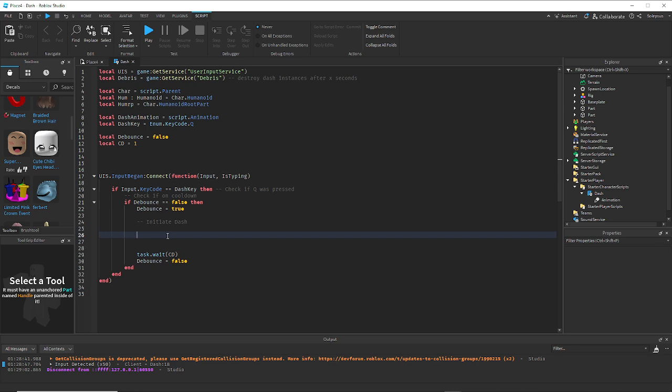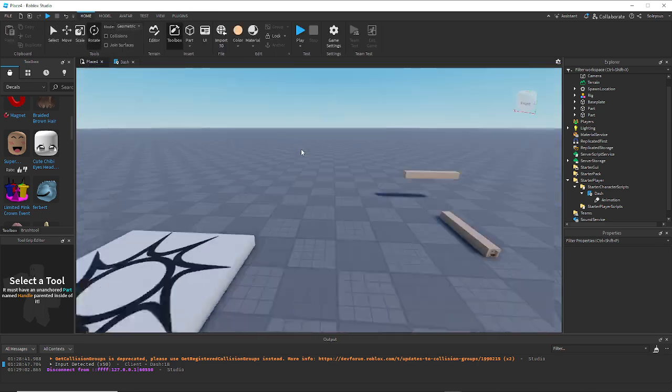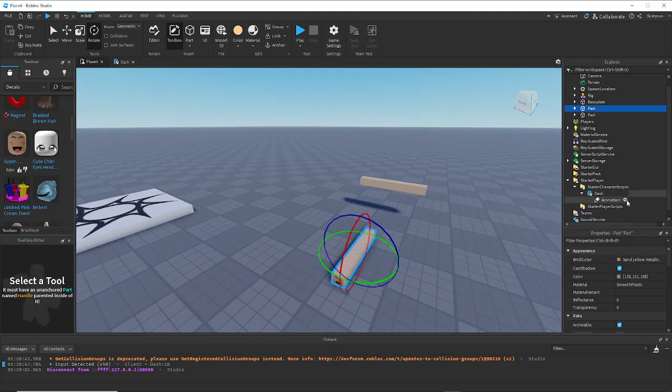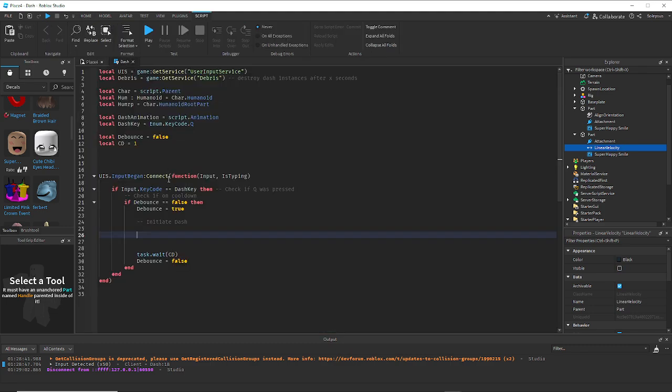And so initiating the dash, we want to basically just make the align orientation and linear velocity. So let's start with the linear velocity. Actually, let's start with playing the animation. So play animation. This will be easy. It will be one line.